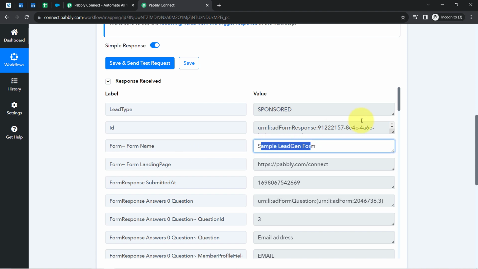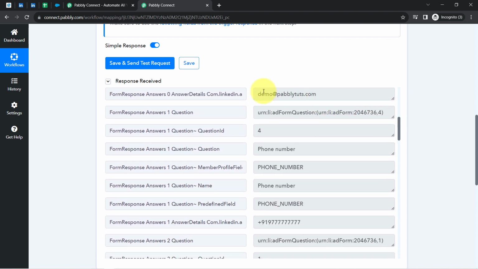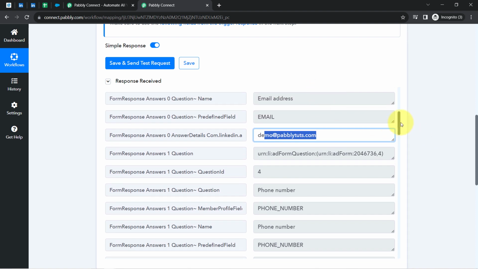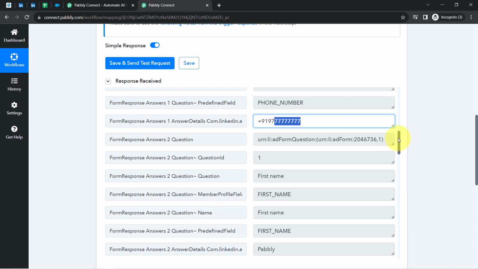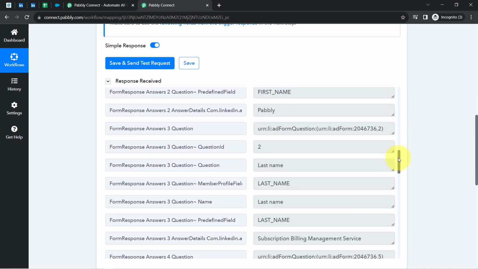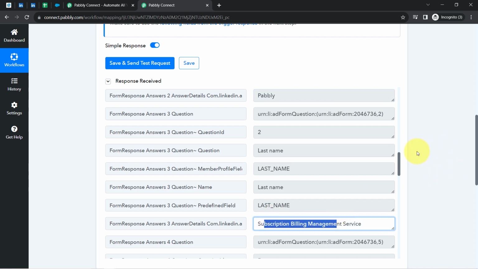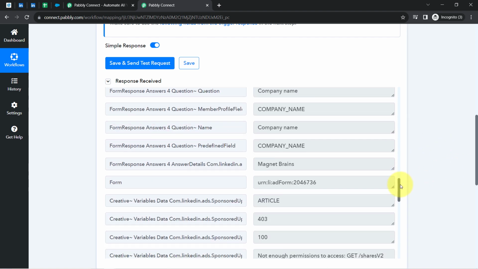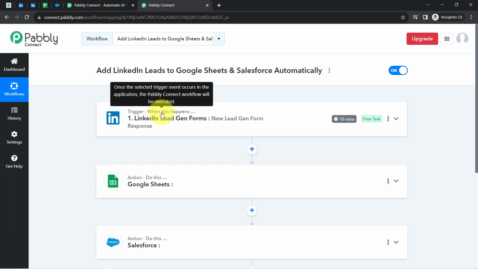So here you can find the same form name. Here we also have the same email address, that is demo@pabblytudes.com. Here we also have the same phone number, that is 97777. Let me even show you the first name and the last name. So here we have the first name as Pabbly, the last name as subscription billing management service, and we also have the company name. So the presence of this data clearly shows that the connection between the LinkedIn lead generation form and Pabbly Connect is working absolutely fine.